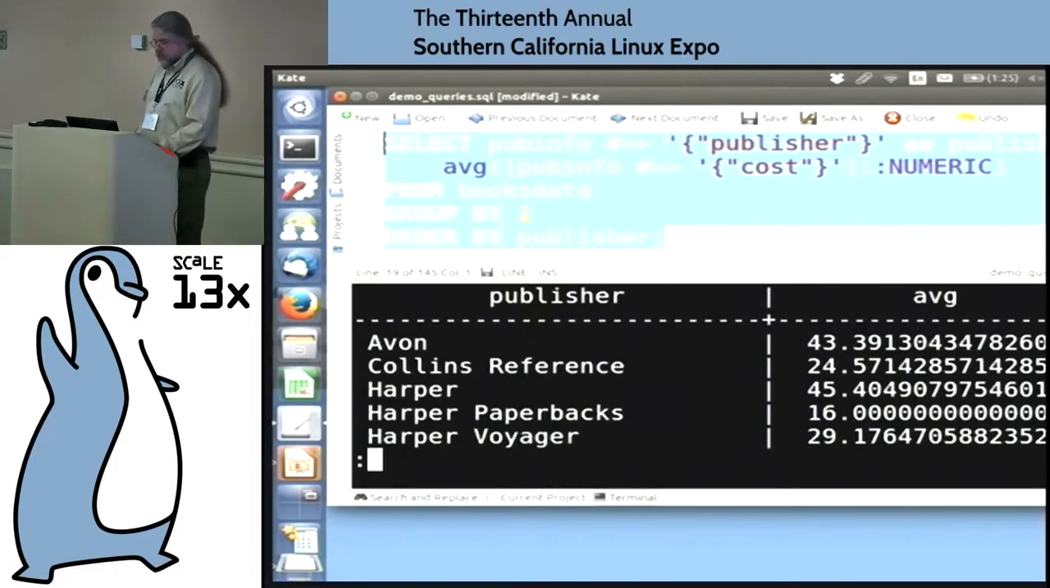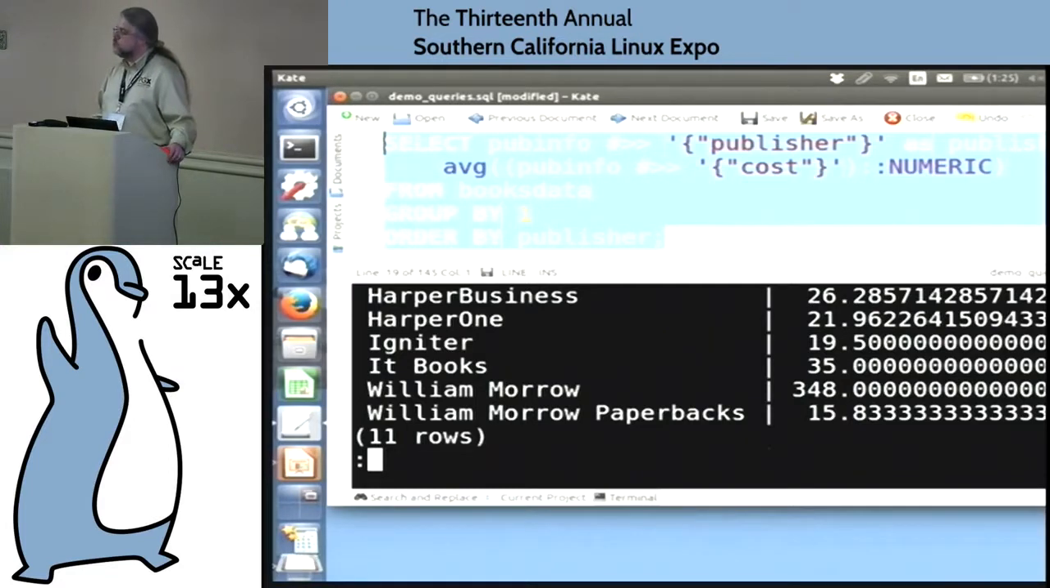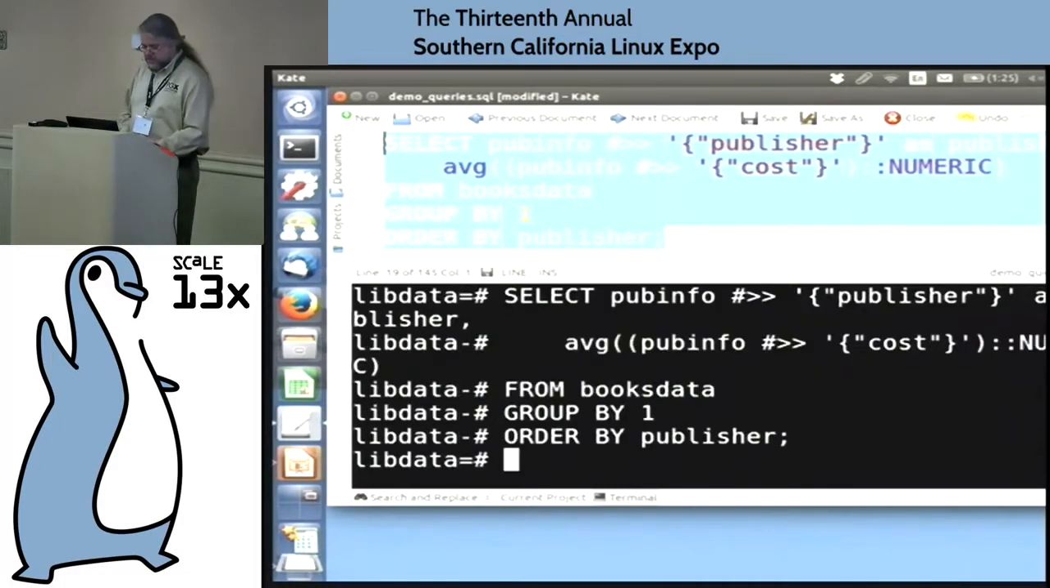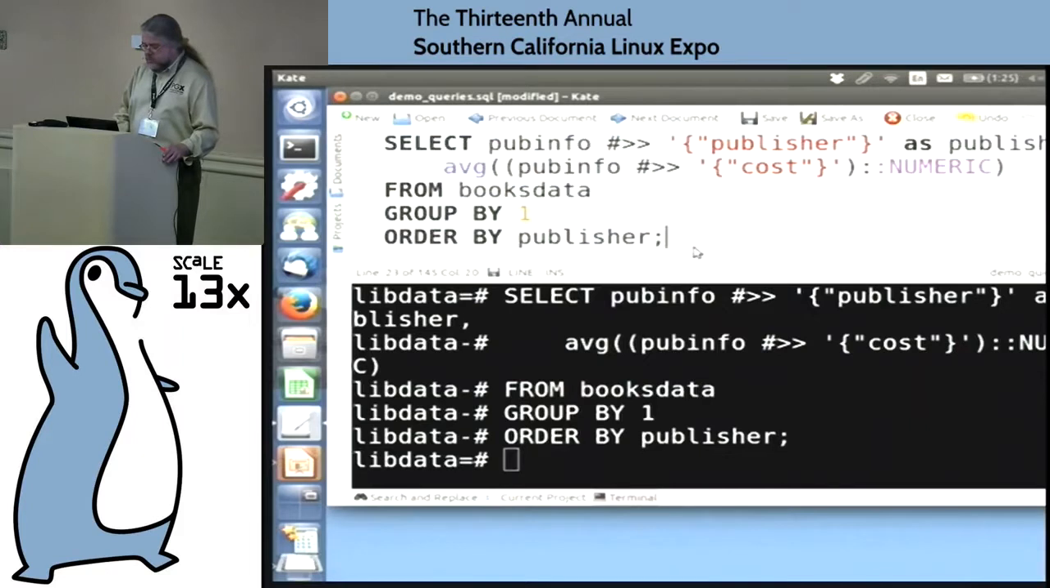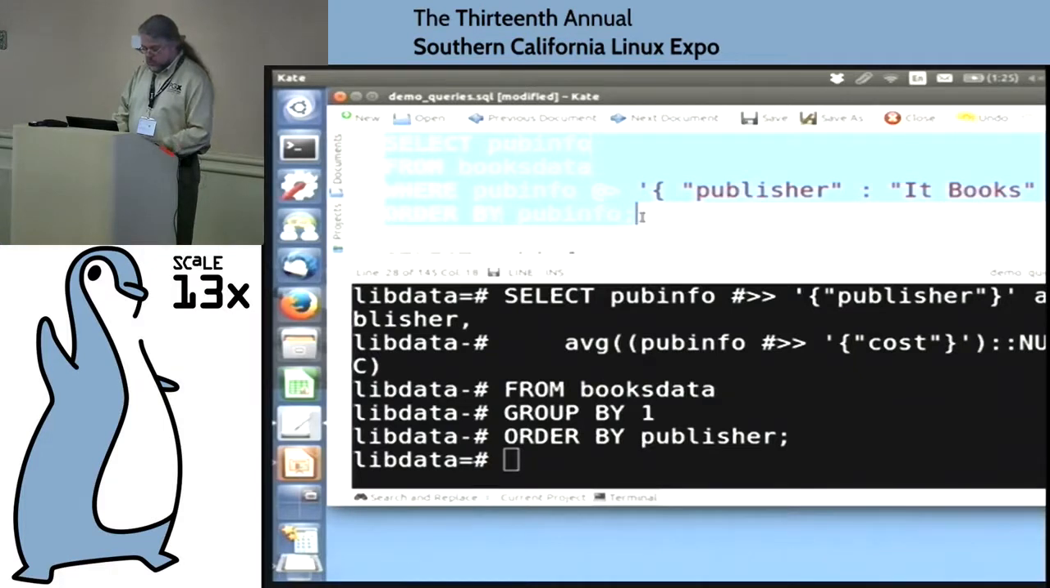So there we go. We've got our averages there for each one, including books and others. And we see the problem with averages, because either William Morrow is a really expensive publisher, or they've got one book in there that's like $11,000, and it's throwing the average off. We've got all of our titles and that sort of thing in there, and you can do a whole bunch of other operations. Obviously we can just extract the whole JSON value out.